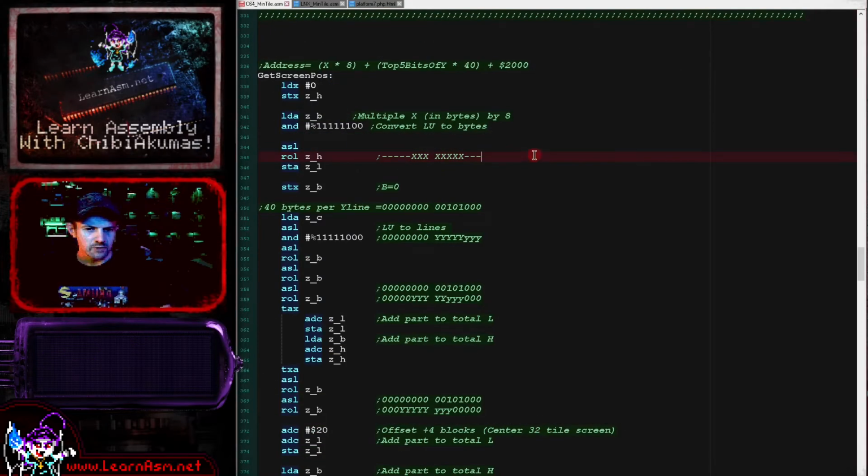Now, when it comes to calculating the coordinates for the screen, we're basically rounding the Y coordinates into whole tiles. This is because it makes it far easier to work with the screen memory layout of the Commodore 64 if we do that.